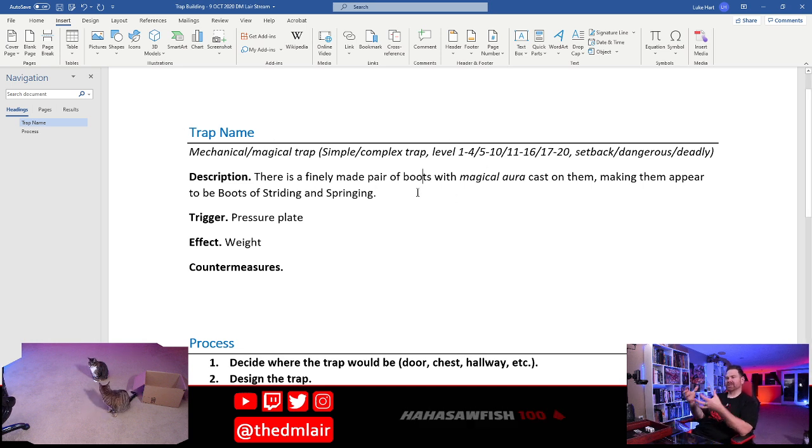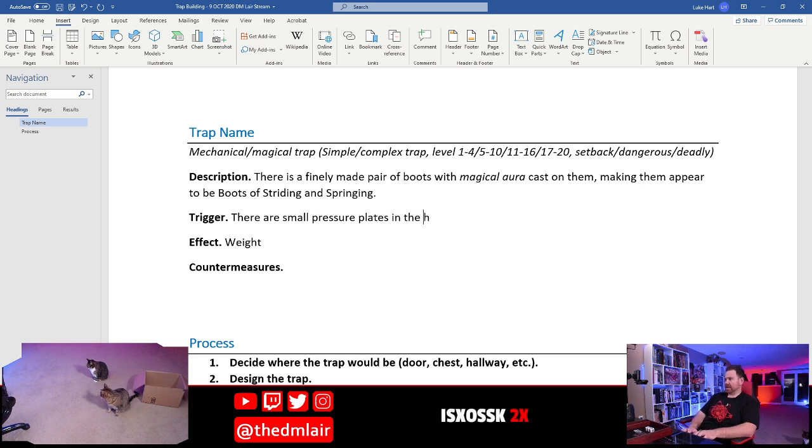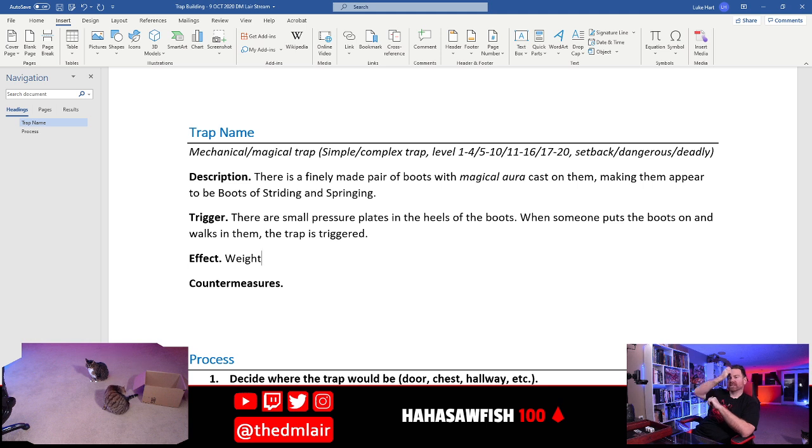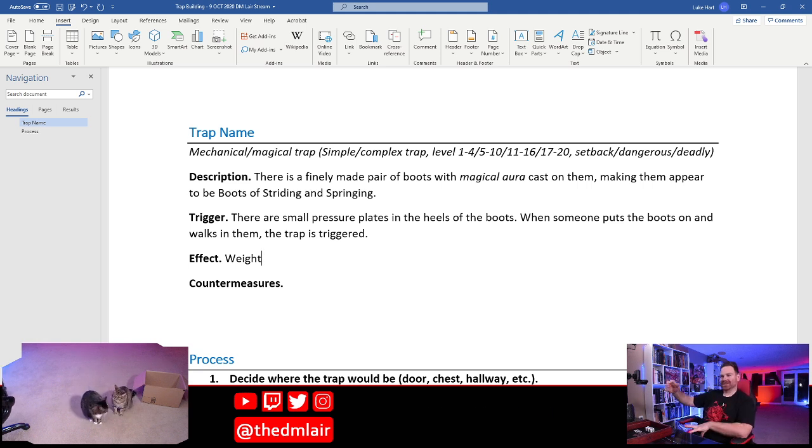Excellent. So the idea is that they put the boots on. So we're gonna say there are small pressure plates in the heels of the boots. When someone puts the boots on and walks in them, the trap is triggered. Okay, now here's the next question. What is the effect? What is the actual trap itself? What does this trap do?